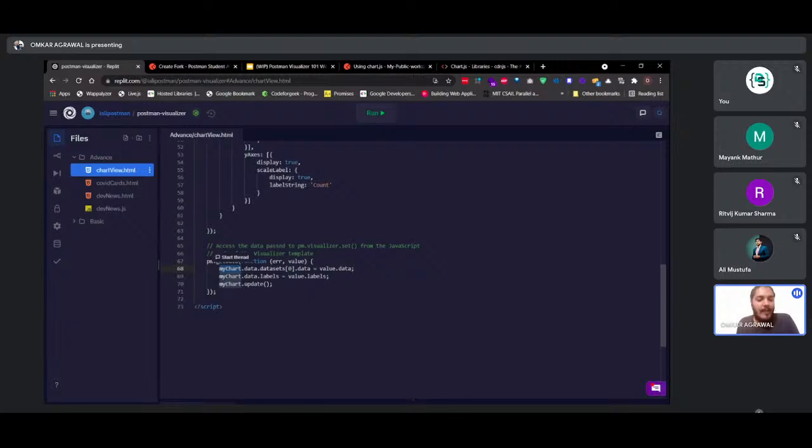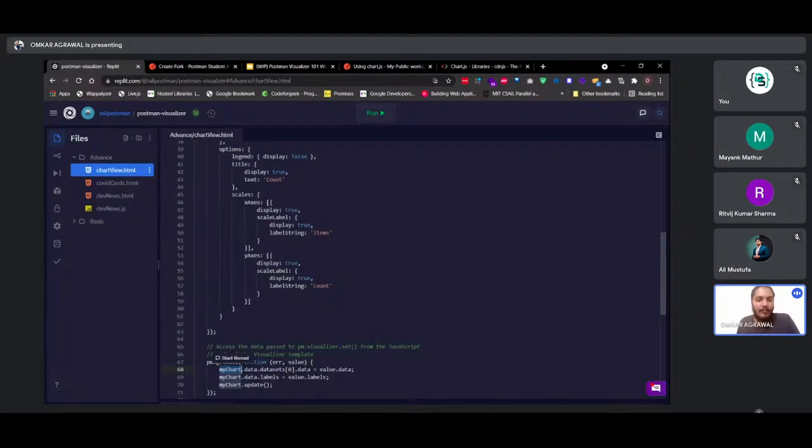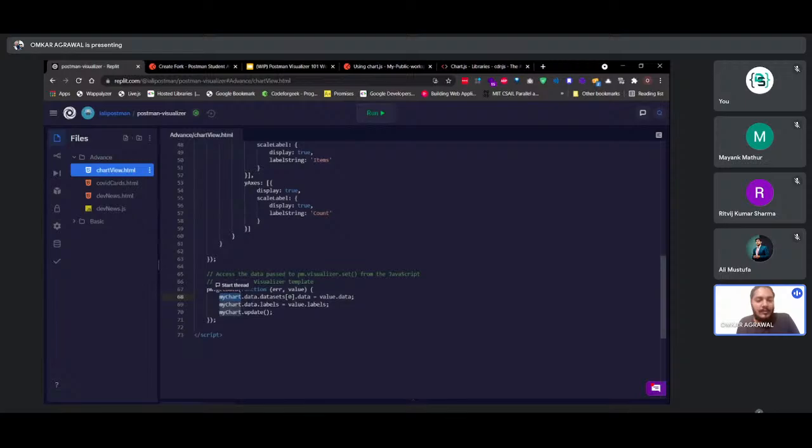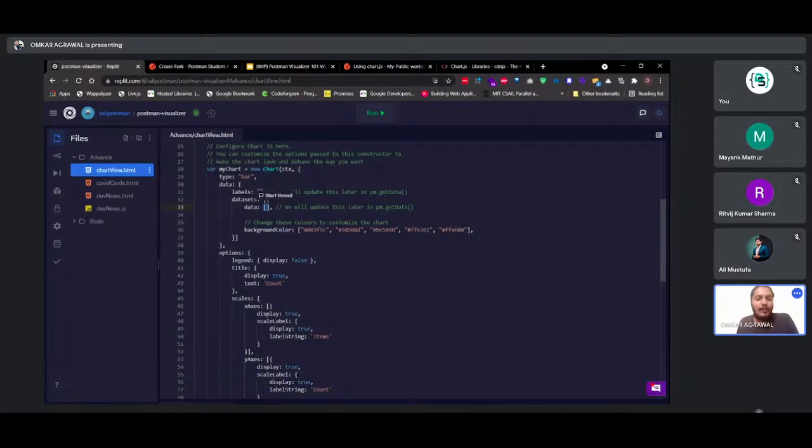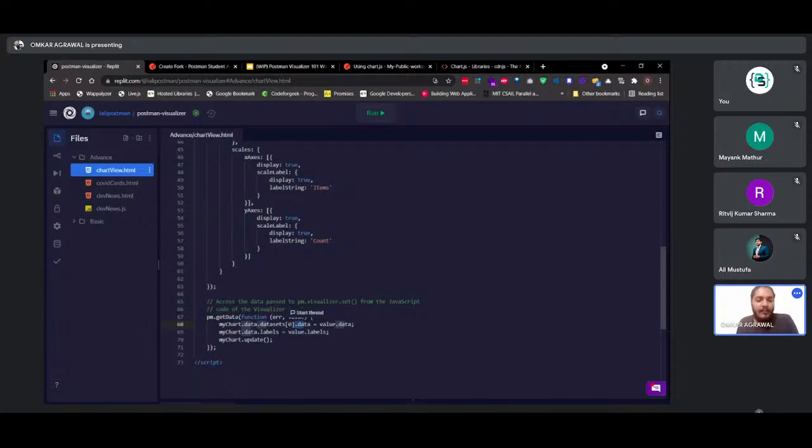So after getting the value, what we have to do is go to my chart that we have drawn here, this one. Let me scroll this. So this is our chart in JS. We are calling a chart, and into chart we are using data and datasets and zero. The first dataset that will be used, we are setting that. So into our dataset zero, which is the first element, its data value will be value.data that we get from here.